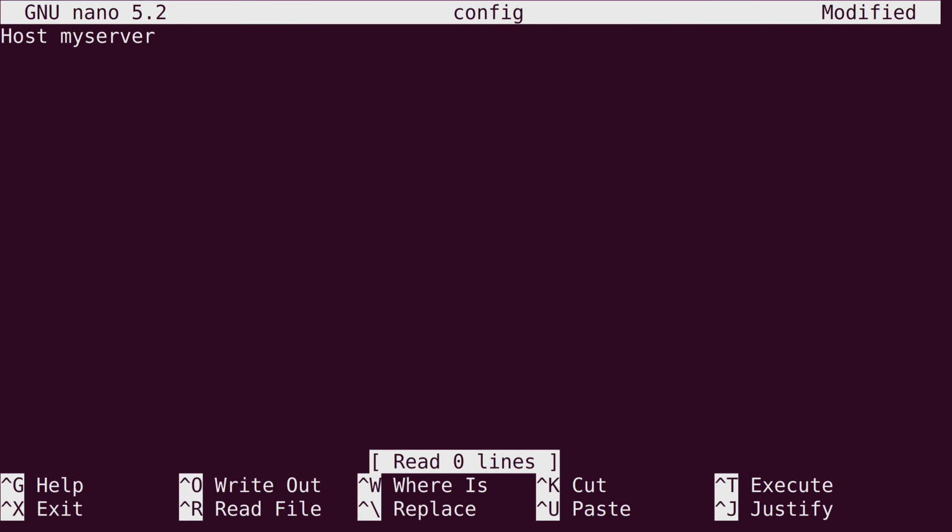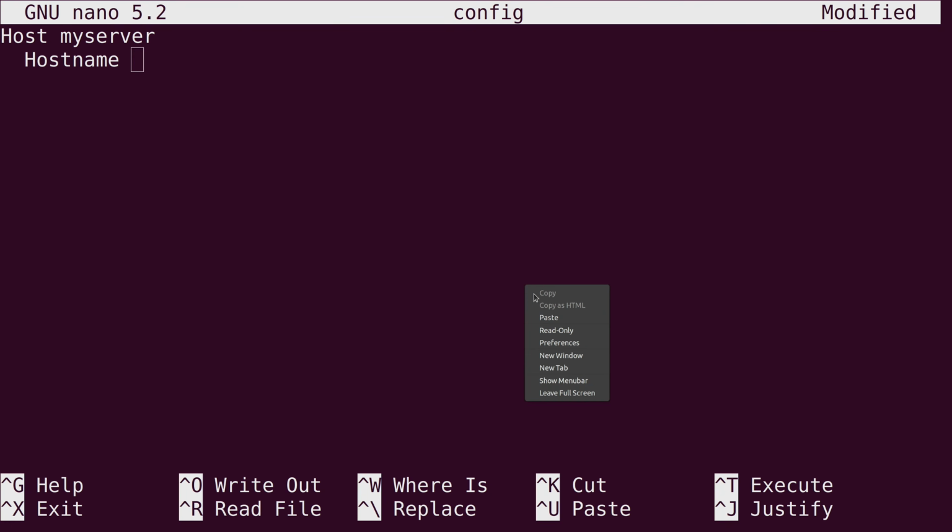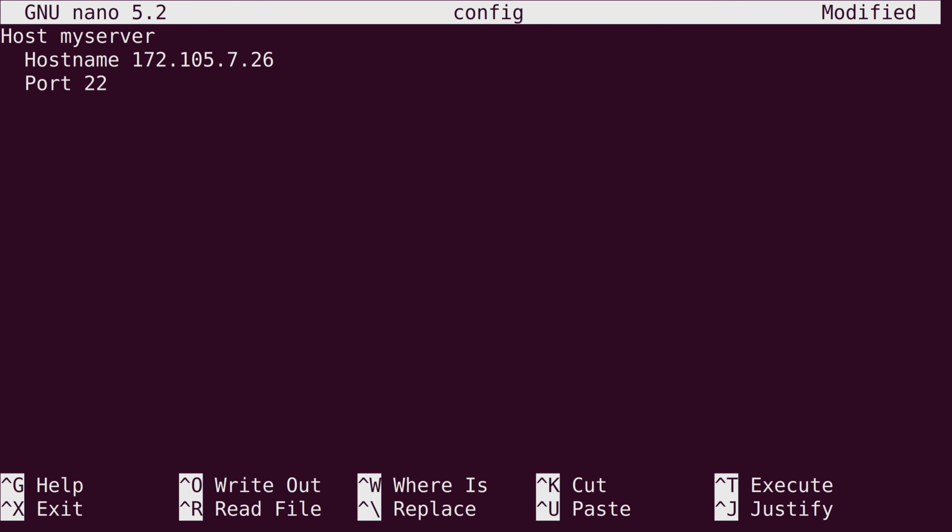That's simple enough. Then I'll go down a line and indent a few spaces here. Then I'll give it the host name, and the host name is going to be the IP address for the server that I want to connect to, the one I've been connecting to, which I'll paste right here, and there's the IP address. Then I'll do port 22, which is the default anyway, and then user will be root.